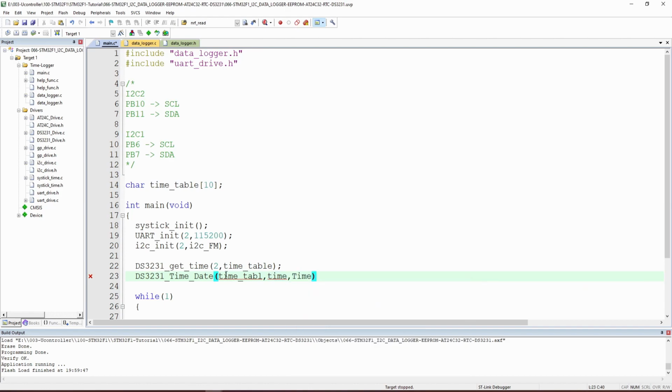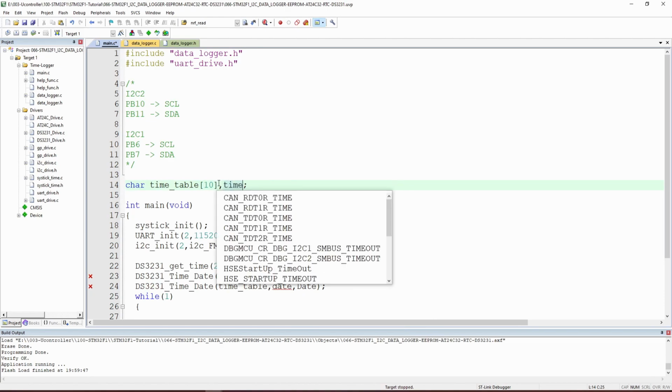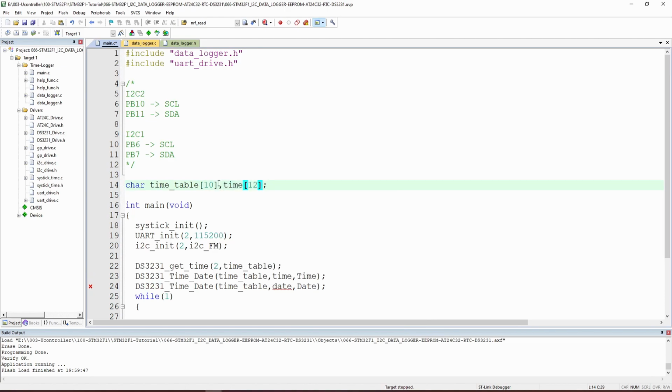So we would like to see a time format. Let's copy the same, and here it's timetable, and let's copy this one again and add it here. And for this one we are going to put date, so we will create it later, with a capital letter Date. So let's add time here with 12 bytes, and also add date, which will also have 12 bytes. Okay, that should remove all the red and issues.